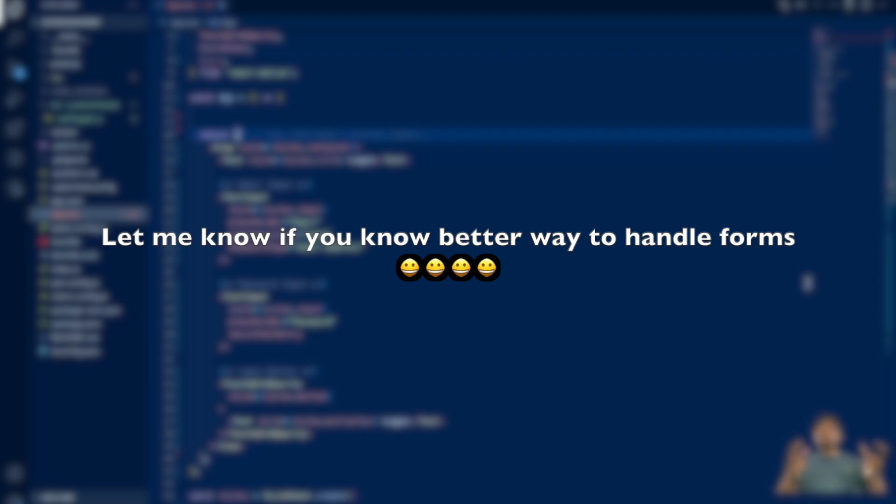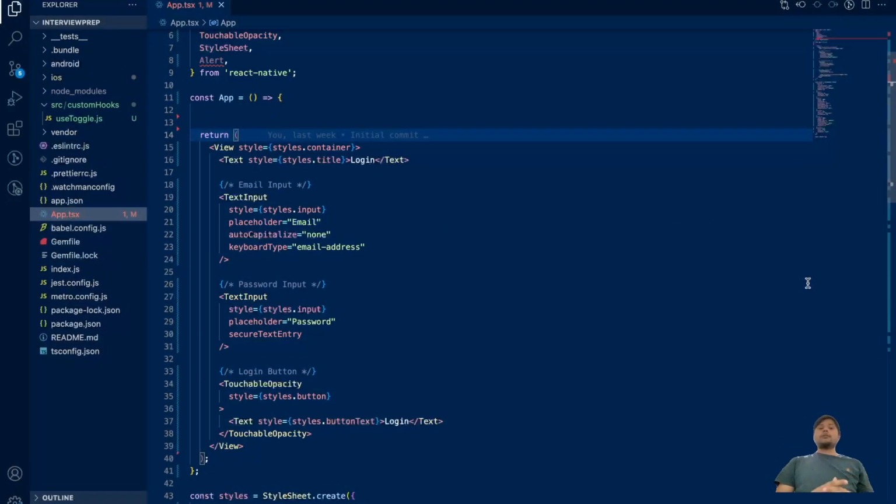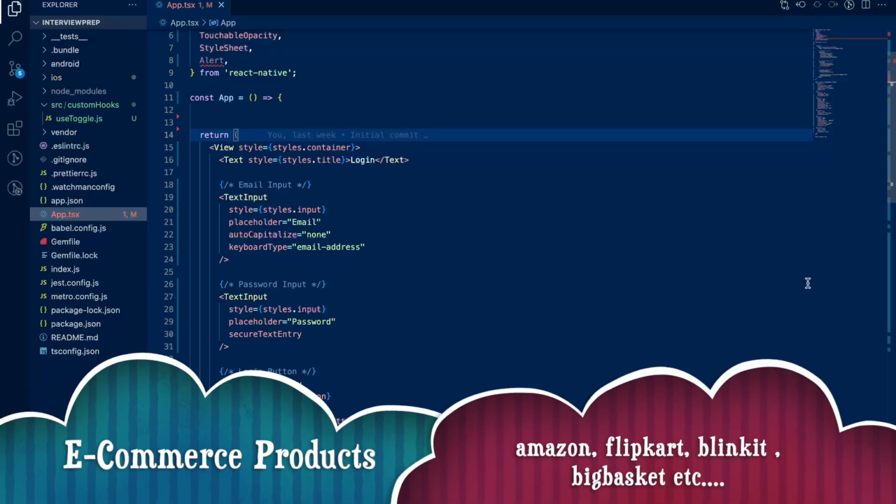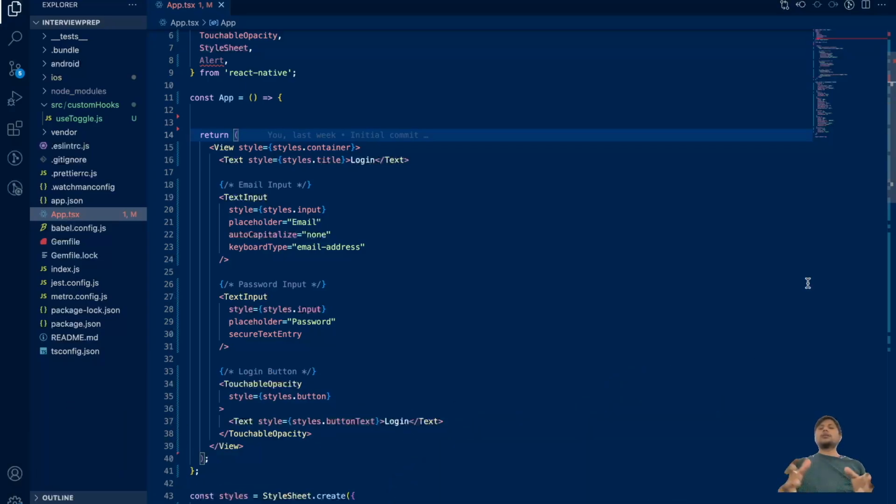Let's talk about some real-life products like e-commerce products. E-commerce products like Amazon, Flipkart, Blinkit, Big Basket, all of these have your address, your biodata, name, mobile. How do these giant applications handle all of this information in forms? What could be the best strategy?